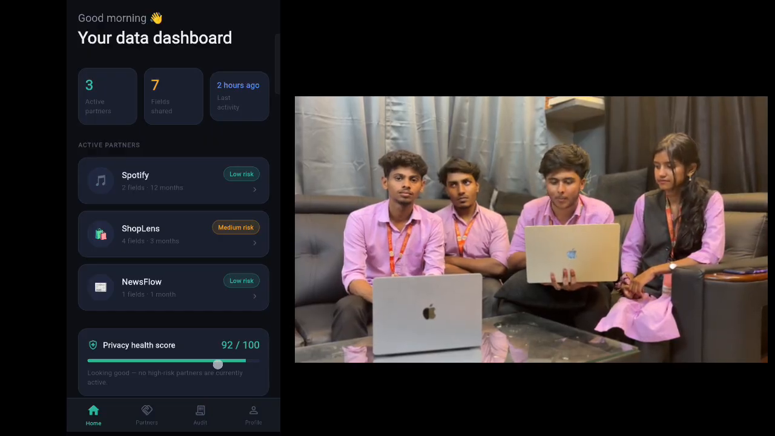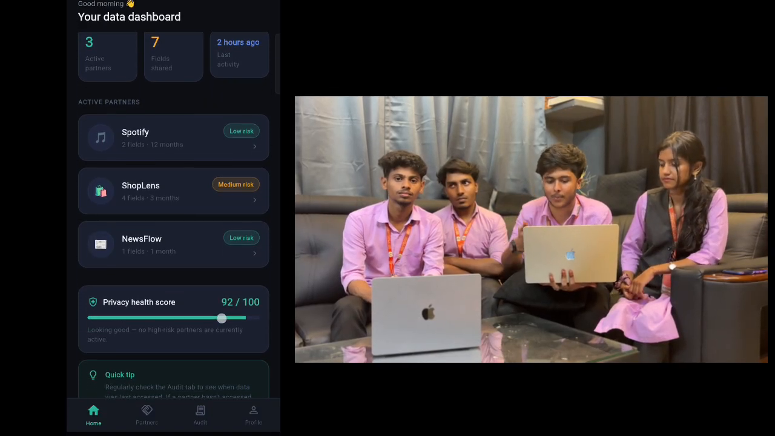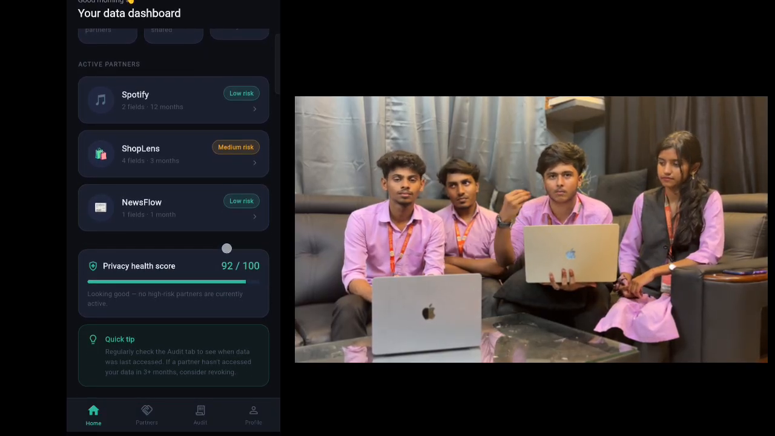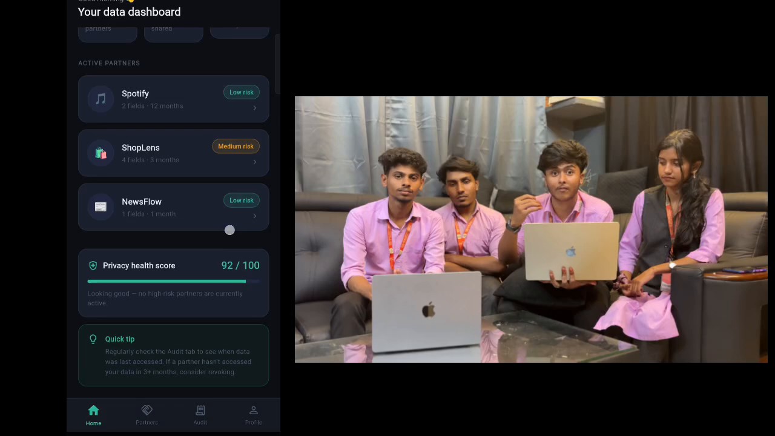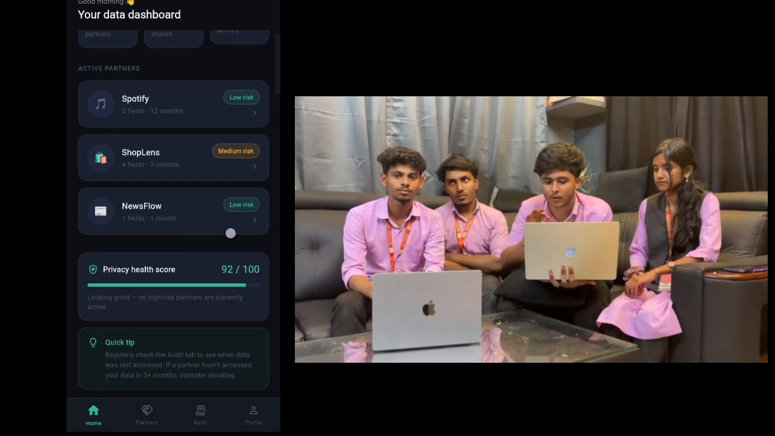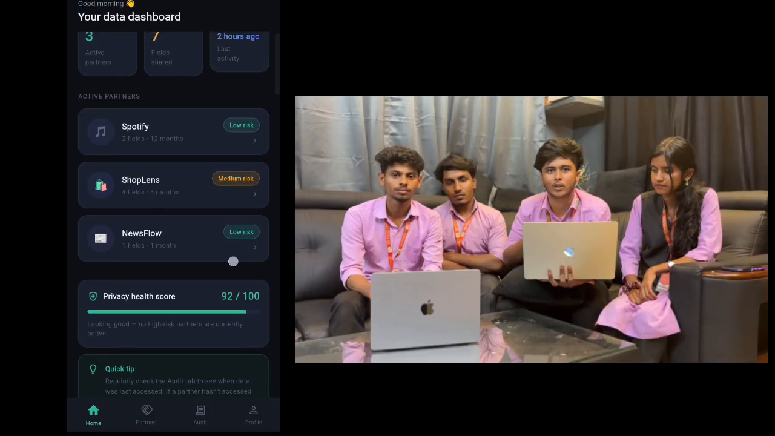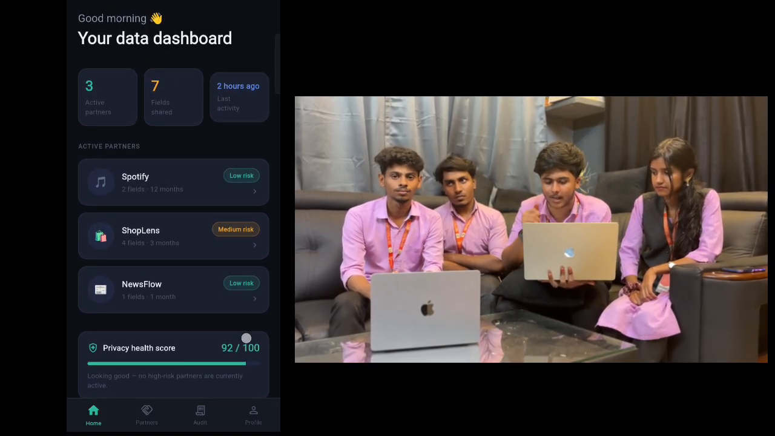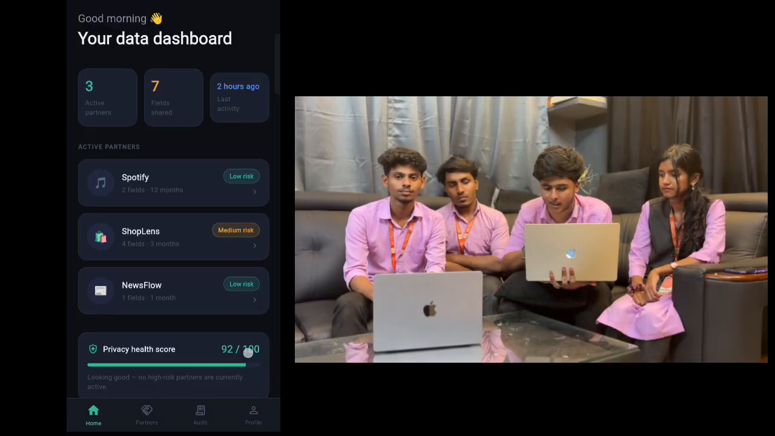After entering the application, we have a front page which shows how many websites or companies we have partnered with, that we have shared our data with. For example, it shows we now have 3 active partners. It means that we have shared our private data with 3 companies, called Spotify, Shopkins and Newsflow.